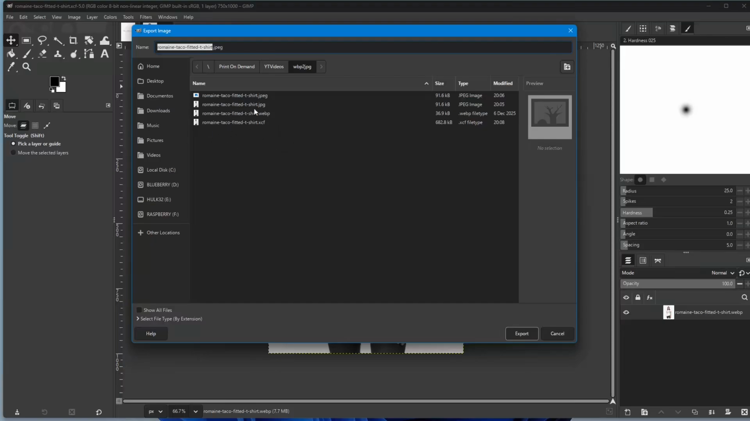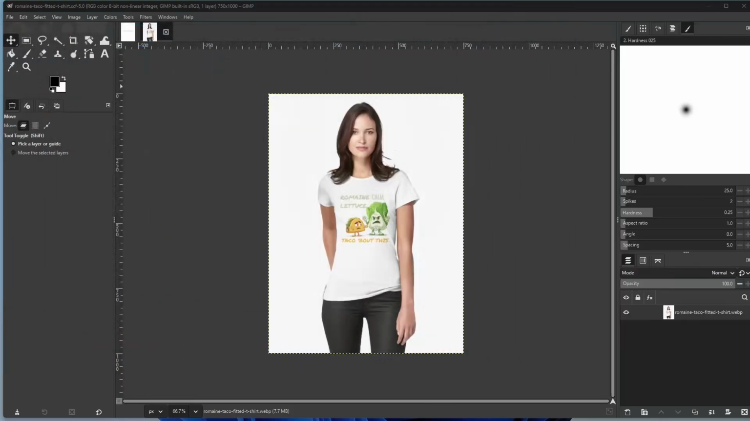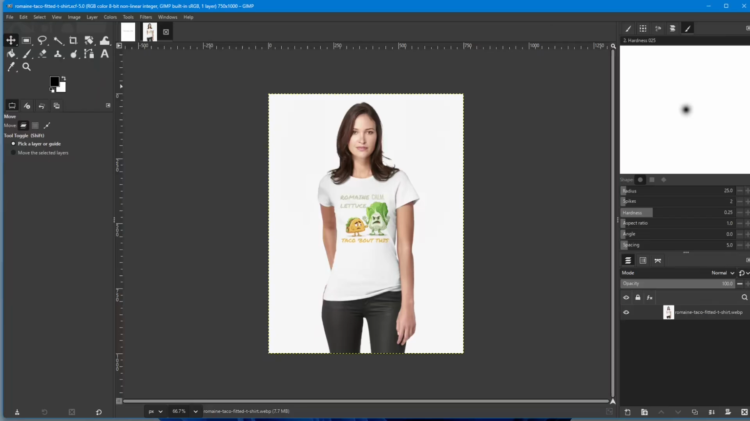Now we have 4 files in there. They're all called the same thing, but one is a GIMP source file, and then there's 3 images in there. So that's kind of a quick video on how to solve your issue if you're looking for a way to convert WebP files into JPEGs. You can do it with GIMP.